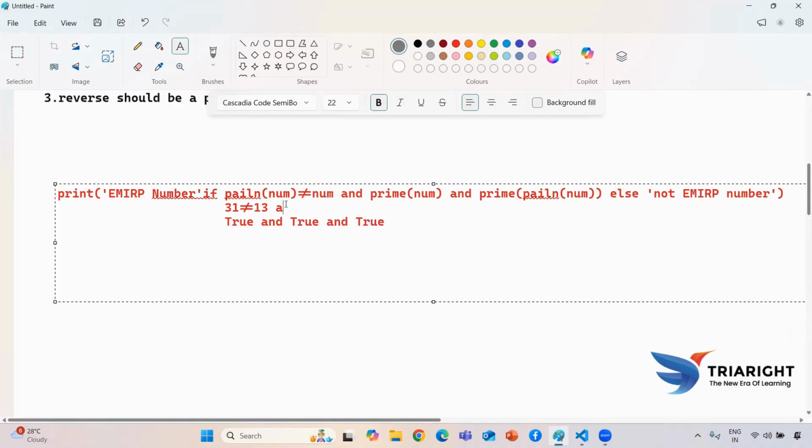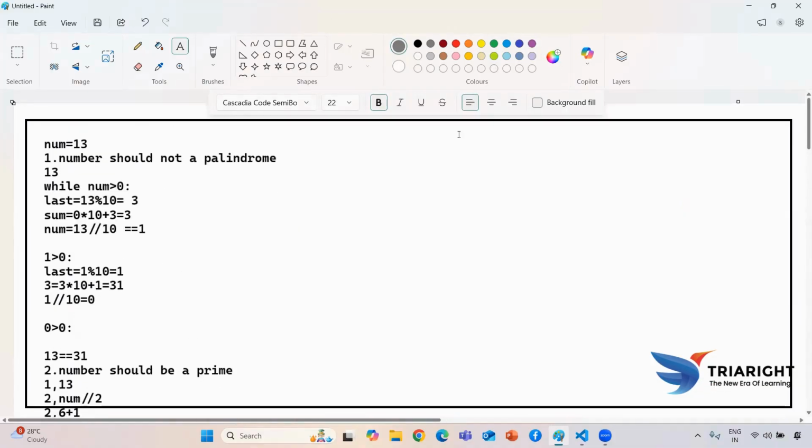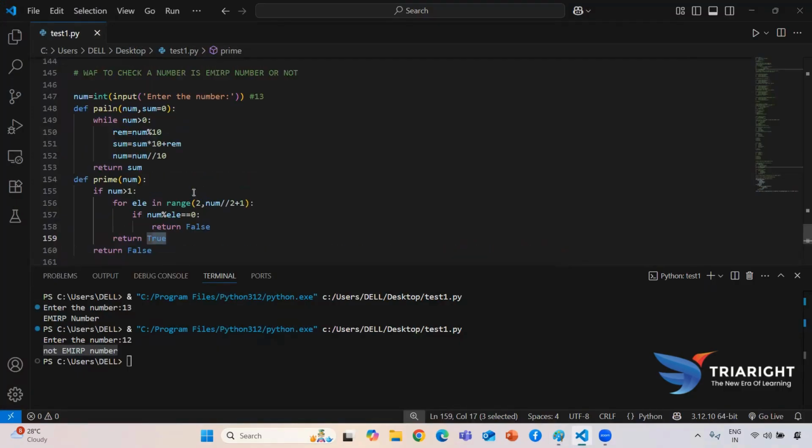So here we need to call for prime of 31. This is simply the logic behind checking whether a number is a reverse prime or not. Guys, this question can be asked in an interview. That's why I'm explaining each and every iteration.